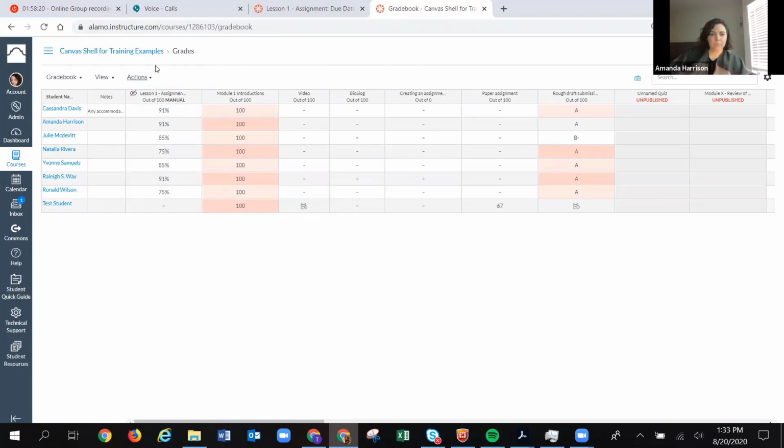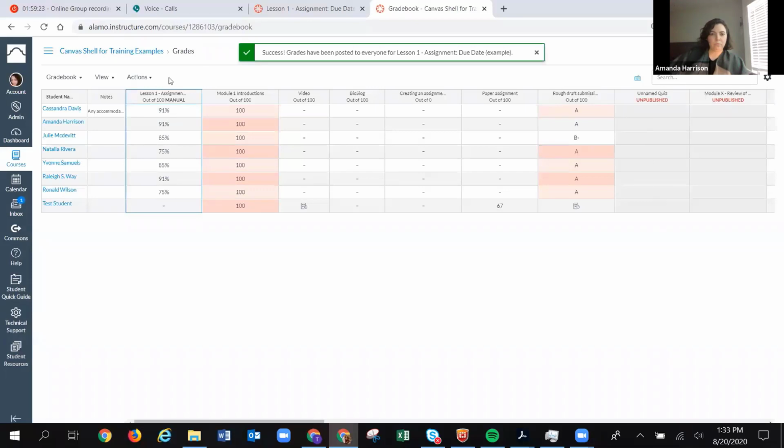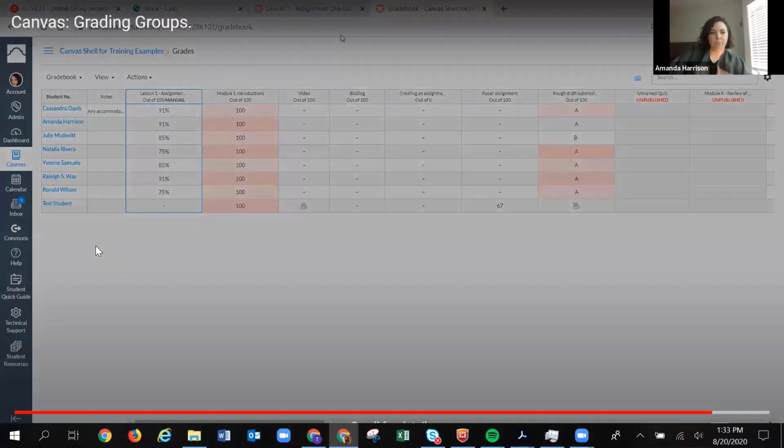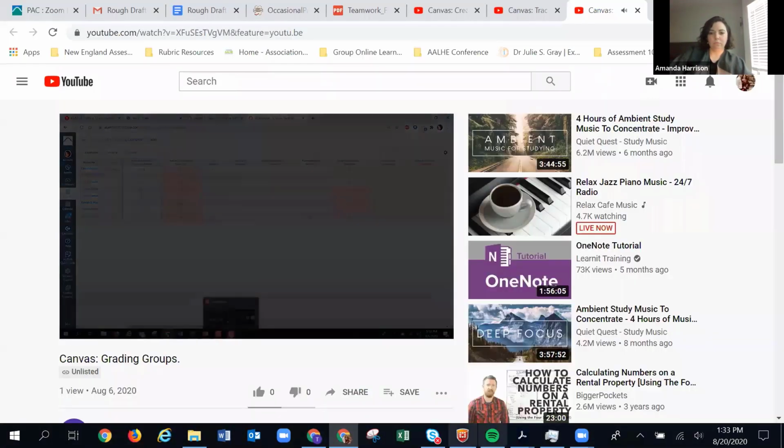But whenever you create a group assignment and grade that group assignment, only one group member needs to submit the assignment, and when it gets graded, all of the group members receive the same grade. So the purpose of this video was just to demonstrate how a group assignment is graded in Canvas.